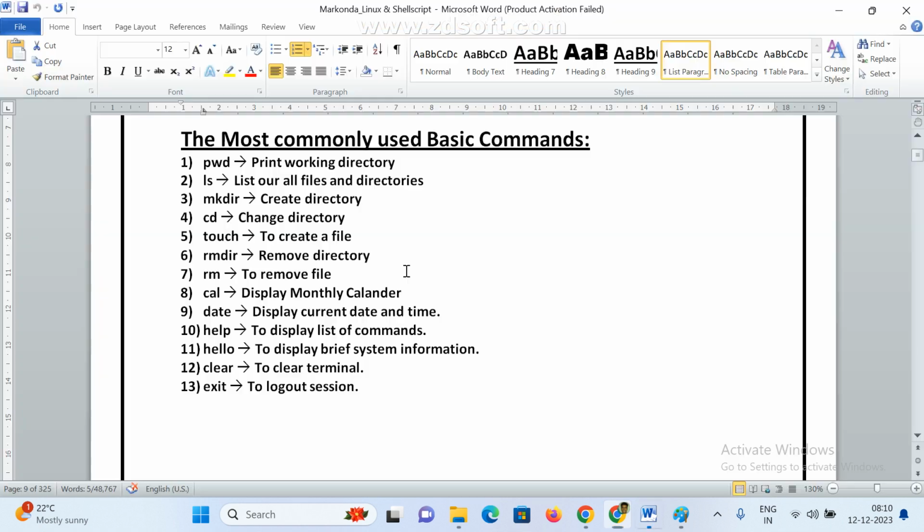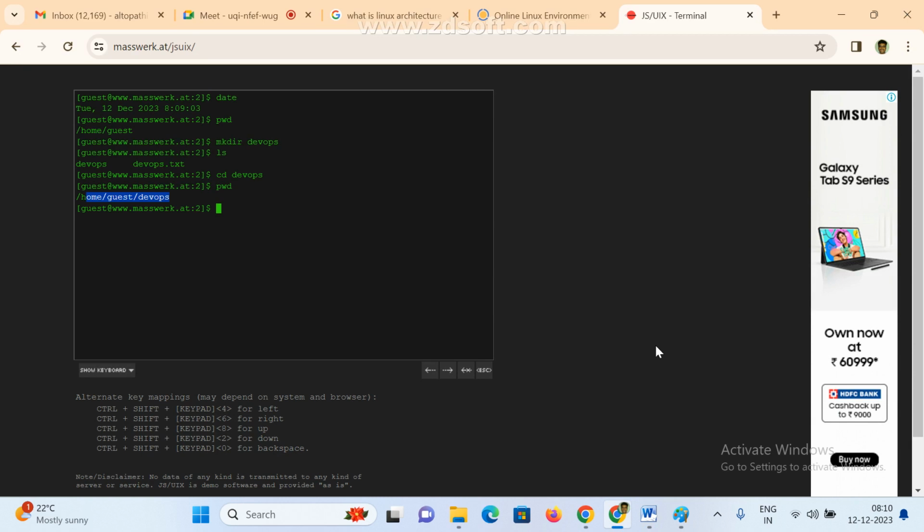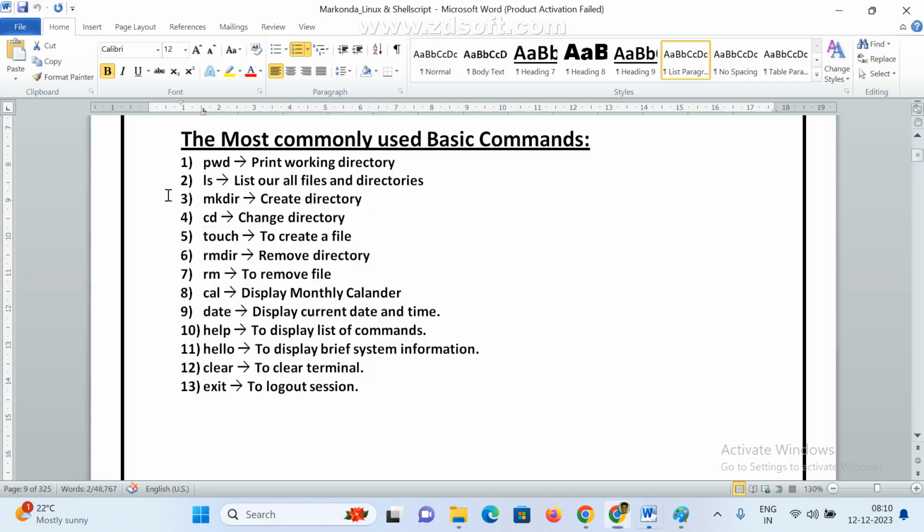Clear. Now see here, touch. If you want to create any file, use the touch command. touch space, for example, odai.txt. I have given it. Now ls. See here, the file is created. Under which directory? Under the DevApps directory.